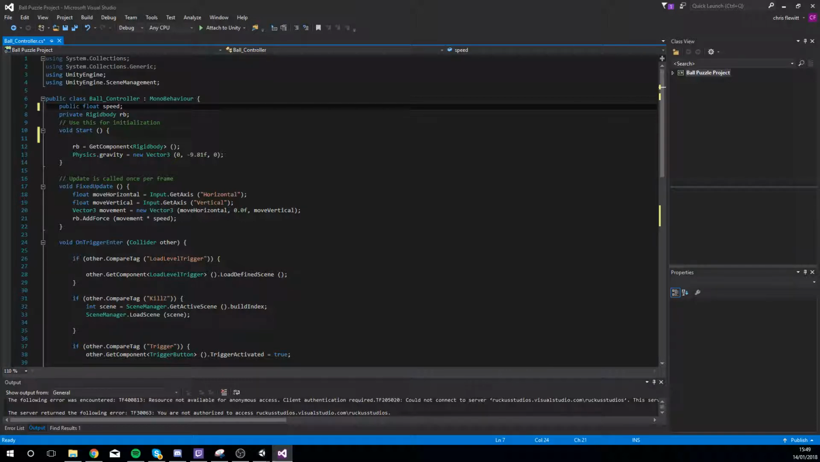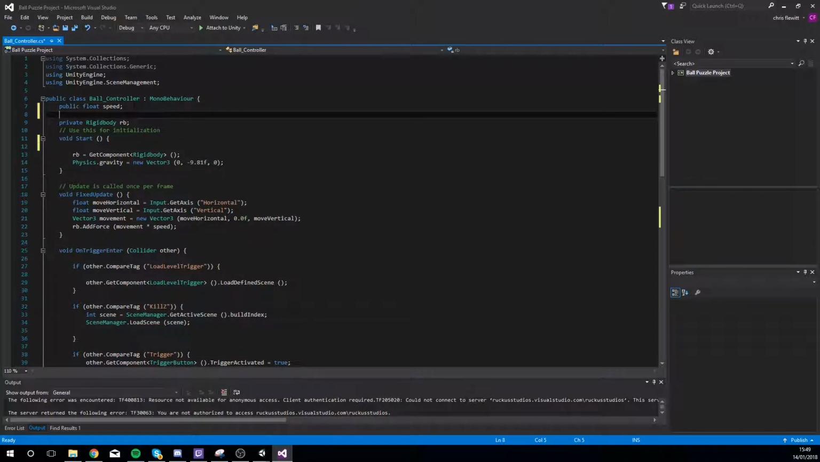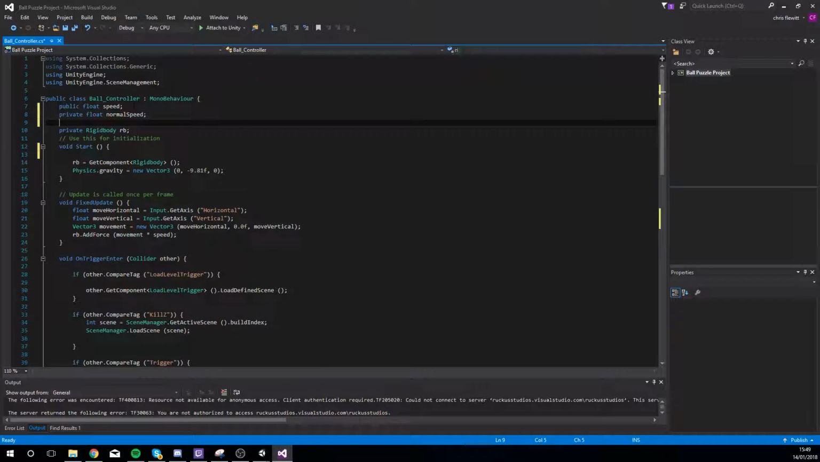So what I'm going to do, I'm going to start off quite easily. I'm going to add in two variables. One's going to be a private float for normal speed, and a public float for boosted speed. So nice and simple. These are obviously the ones that reference general speed.